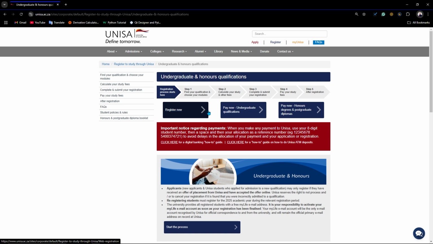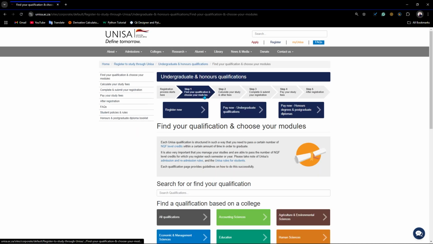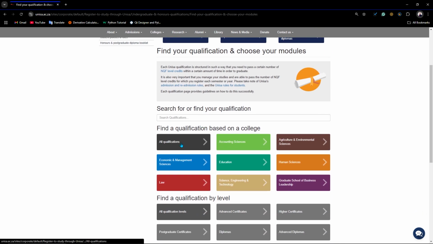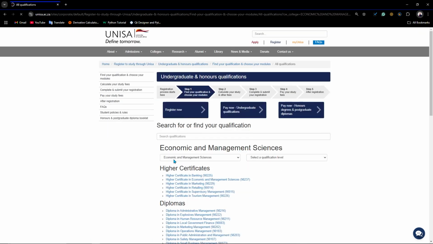First of all, before you register, please make sure that you choose the modules correctly and you check the prerequisite and co-requisite, which one you should do first before you do the other. So in this one, you'll click where it says step 1, where you find the qualification and choose your modules. Then you can click all if you do not know where your module is, or you can click if you know what you have been admitted for.